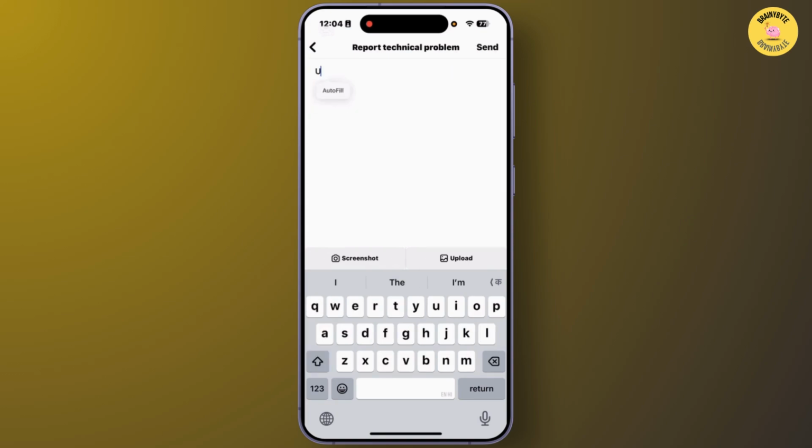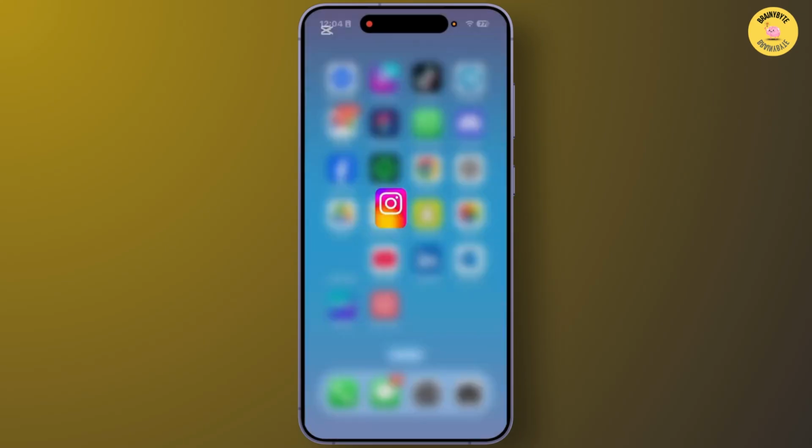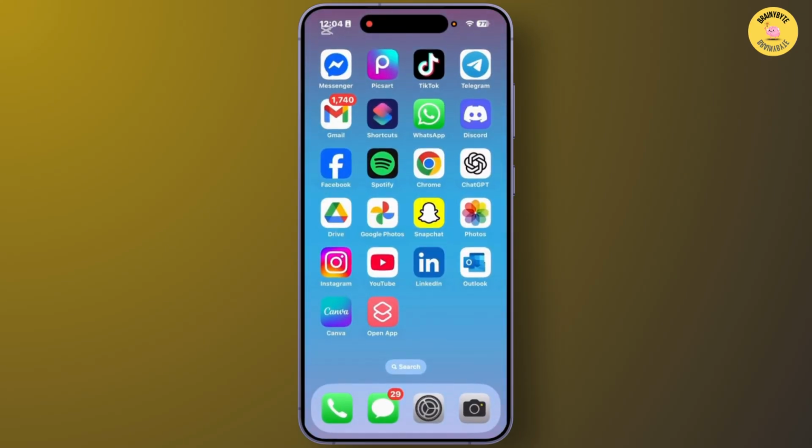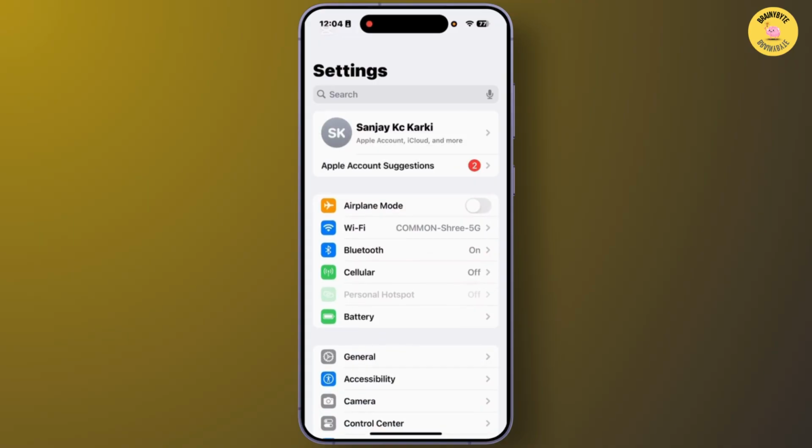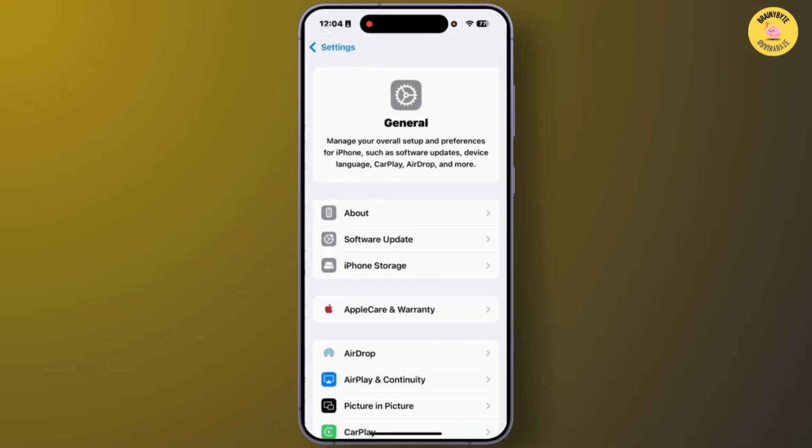After you explain and add your problem here, tap on the option Send just at the top right. After you complete the request, you'll have to go back and open up the settings on your iPhone. Alright, after you open settings, tap on General. From General, tap on iPhone Storage.